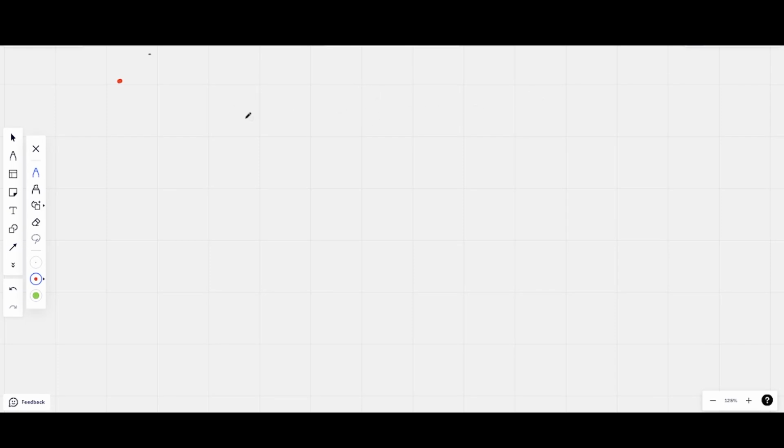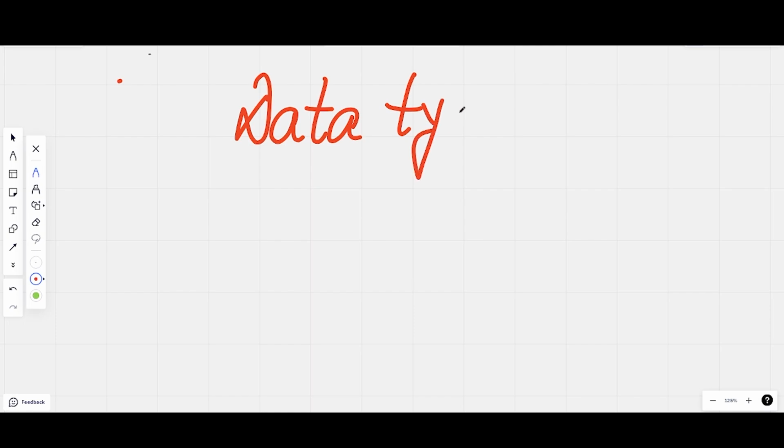Welcome back. Today we're going to learn about data types in C++. In the previous class, you learned about what variables are and how we use comments. Today we're going to discuss data types and the types of data types. Moreover, I will even show you the practical implementation of that.